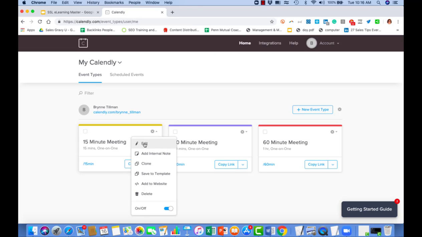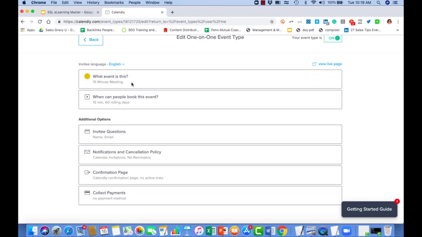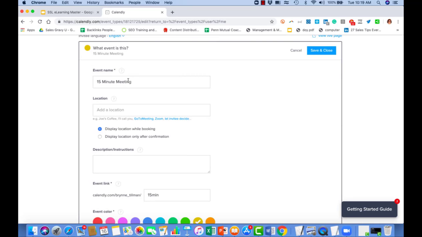So I'm going to go in and I want to edit this. We're going to start with the top section, what event is this? And we're going to click on that. I typically like this to be a Zoom call, not just a meeting. So it'll be 15-minute Zoom call because I like to see the people that I'm chatting with, and often we share screens.